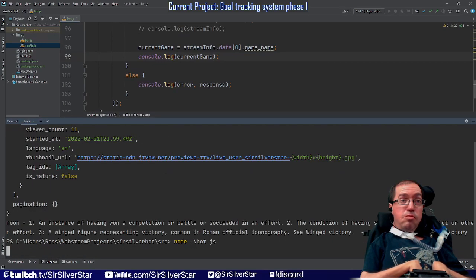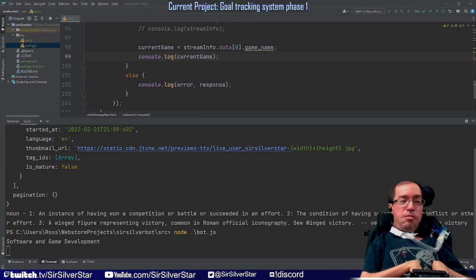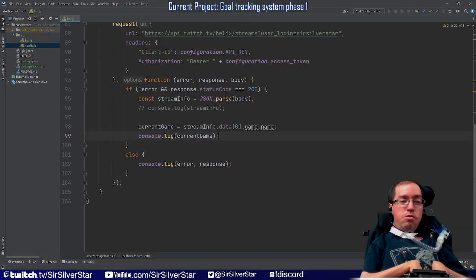So we'll run the bot again, because I feel like I may have messed something up. We'll get the get goals. Not again, I did it right. That's fine. I shouldn't doubt myself. So now that we have the current game, we can get rid of this.